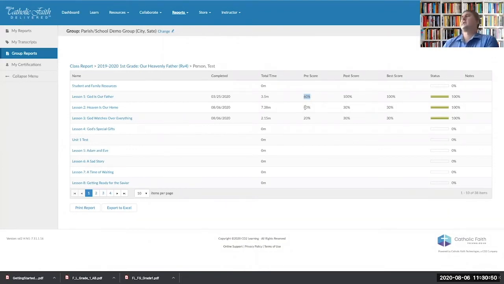On the converse, in lesson 2, we see that on the pre-assessment, they got 80%, and they hustled through the lesson because they only spent 7 minutes and about 38 seconds in the material. And we can see that they got a 30% on their post score, so that's a problem. You might be asking yourself, what did they miss on the post-assessment? How do I look at their actual scores or what they might have struggled with?